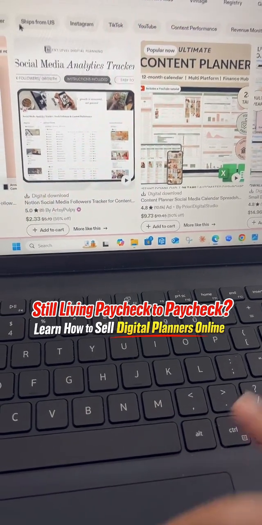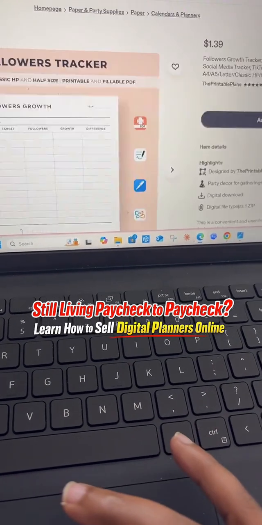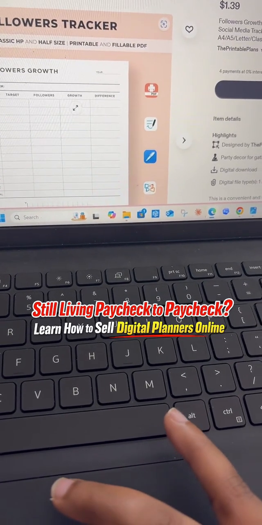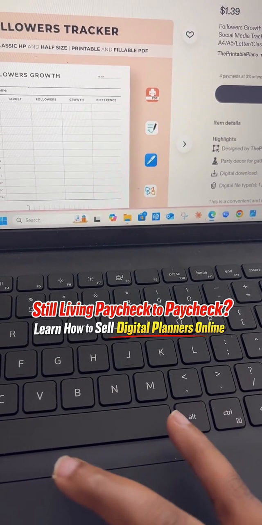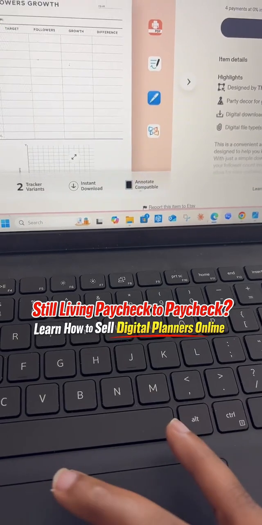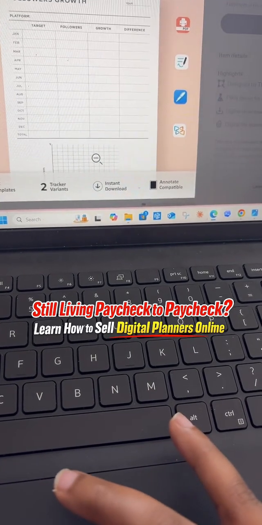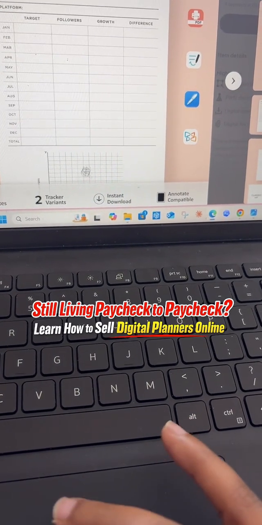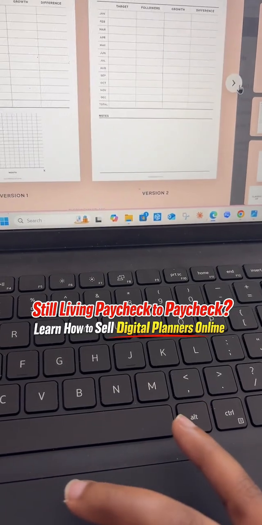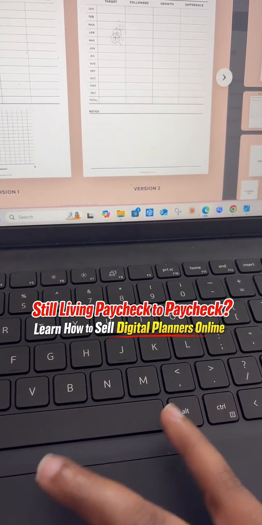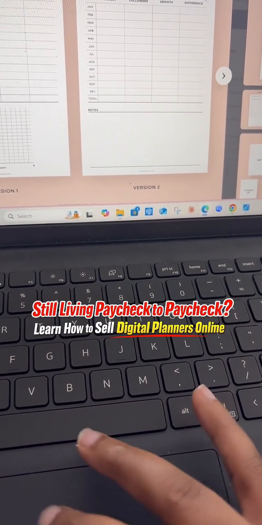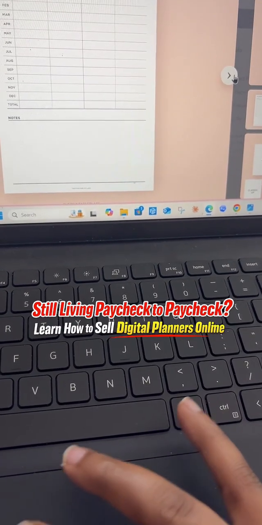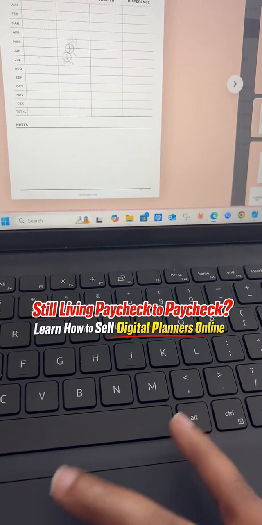So yeah, let me see, what is this? So this has target, followers, growth, difference. Okay, I don't mind this. I don't know what this thing is at the bottom, but I might just screenshot from up here because I don't really want this thing at the bottom. Well, this is another one, notes. I might screenshot this one. Yeah, I like this version better.